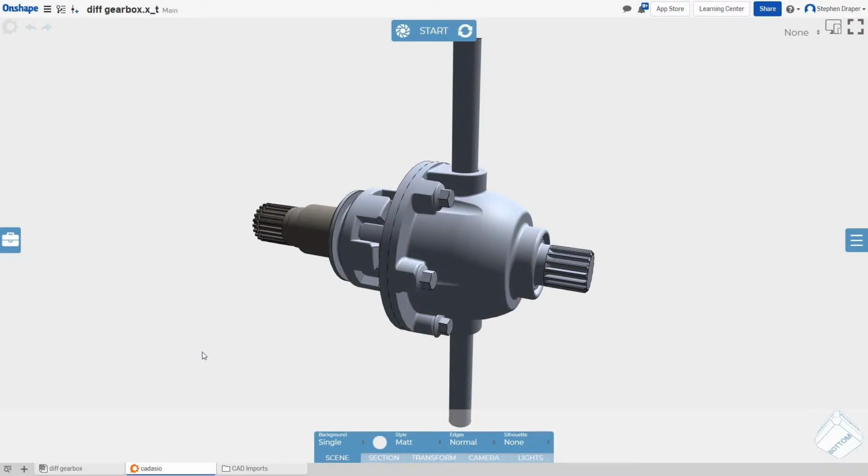Cadasio has a concept of steps and properties. Everything in your scene has got properties, whether that's its colour, its position, its render style and so on, and a step remembers the properties that you've changed. When you then transition between steps, Cadasio will automatically animate the property changes for you.